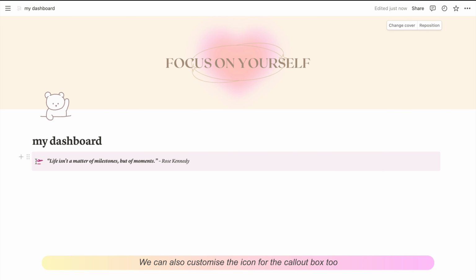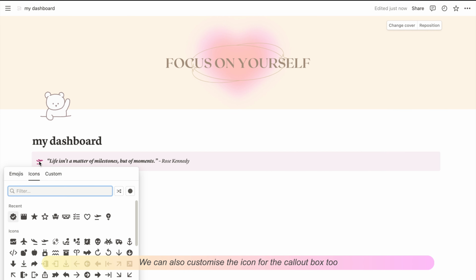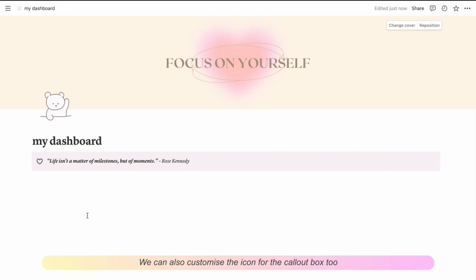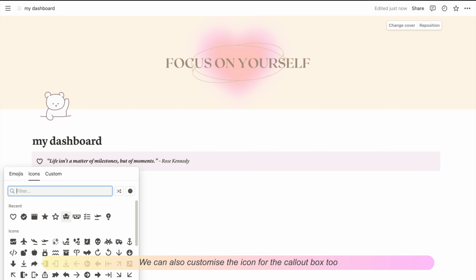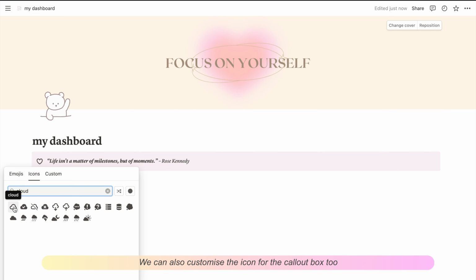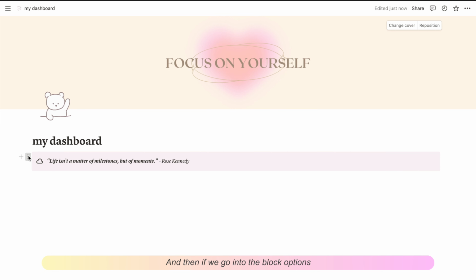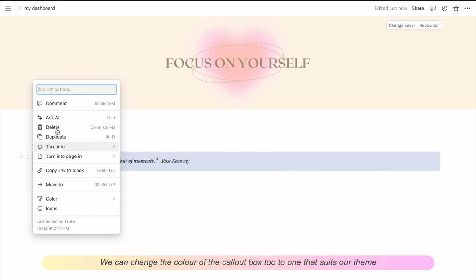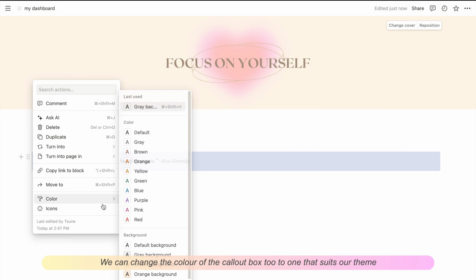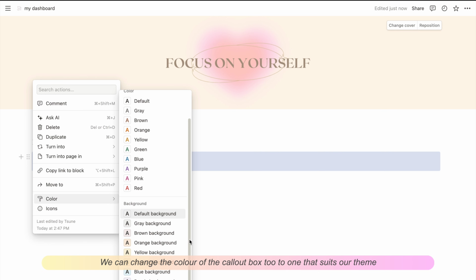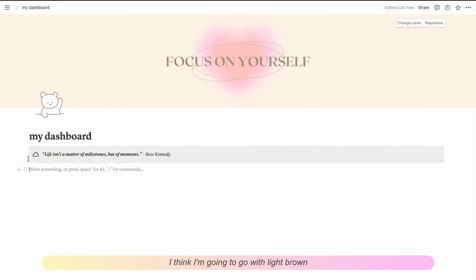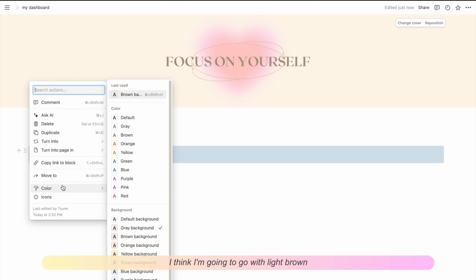We can also customize the icon for the callout box too. And then if we go into the block options, we can change the color of the callout box too to one that suits our theme. I think I'm going to go with light brown.